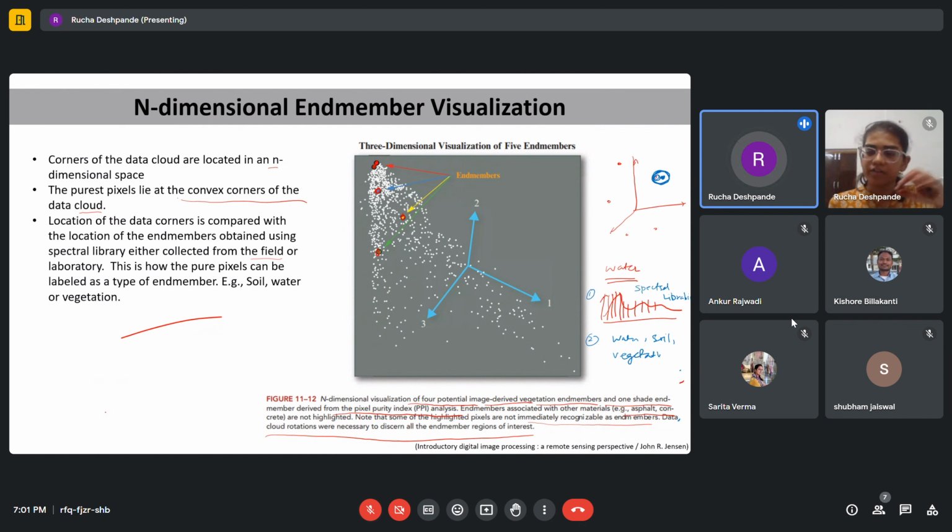right? And using spectroradiometers, we can generate a spectral response and then plot the same in the n-dimensional space of our remotely sensed images. And then accordingly, suppose this was classified as vegetation, then we can compare this field data with our remotely sensed data, and then we can assign or label these identified corners as different types of end members.